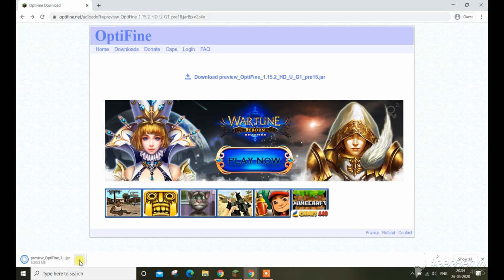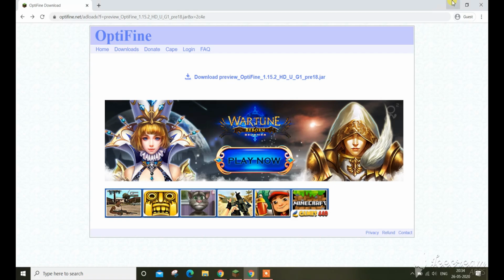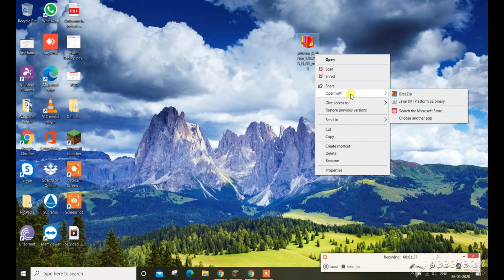Wait for the download to complete and click on keep, because Google Chrome asks your permission for security. It is not a harmful file at all, as a number of people are downloading this, so it is safe to use. Now make sure you have already installed Java on your PC.